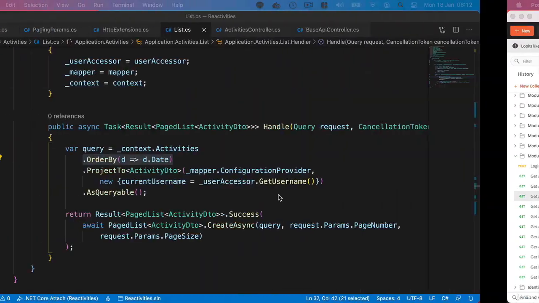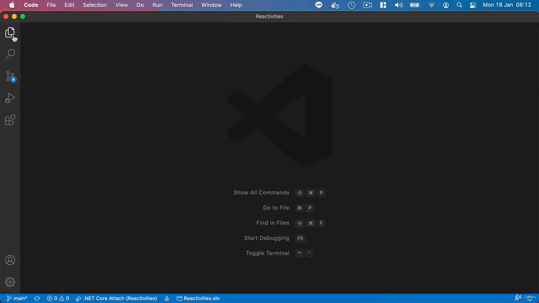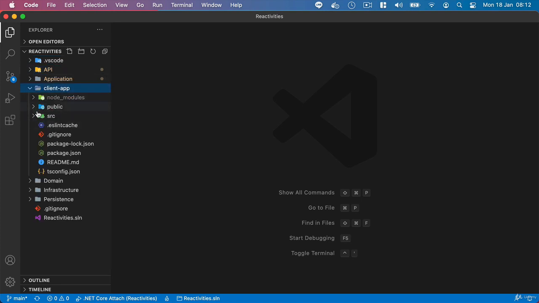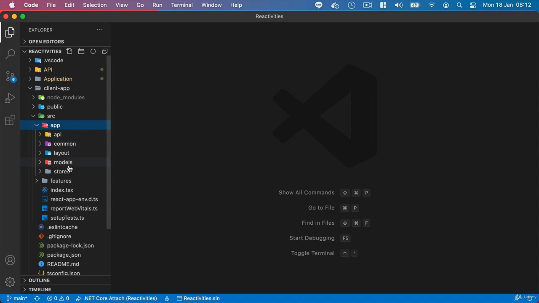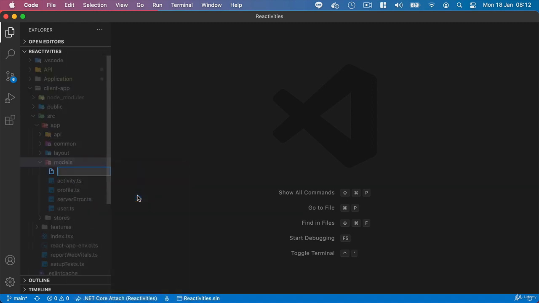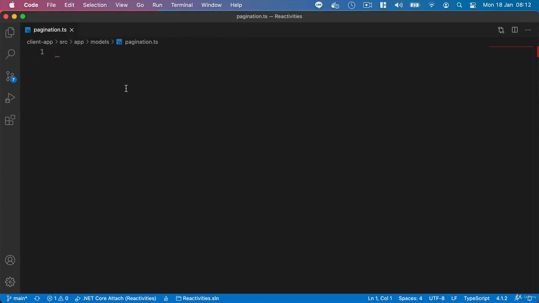But let's go and take a look at what we need to do on the client side for this. And I'll just close all of those, and what we'll do first of all, inside our client app, inside the models folder, inside the app, we'll create a new TypeScript file to deal with pagination. So we'll call it pagination.ts. And what we're going to do is create an interface for pagination first of all. So we'll create an interface and we'll call it pagination.